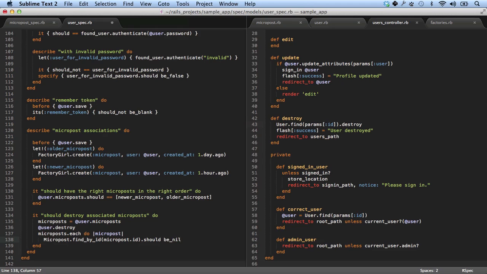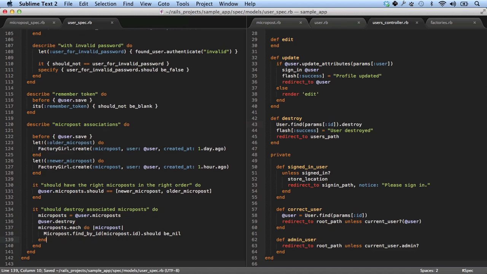Here's the rspec Boolean convention again. This calls .nil? on the result of this. Save that and run it.